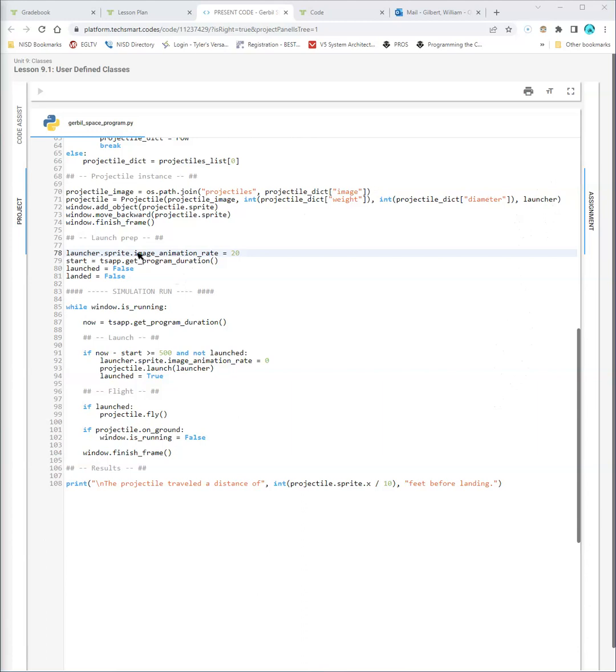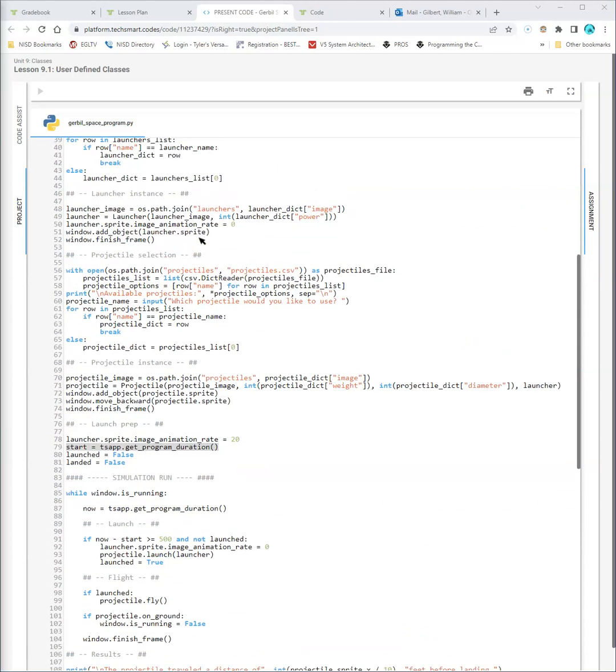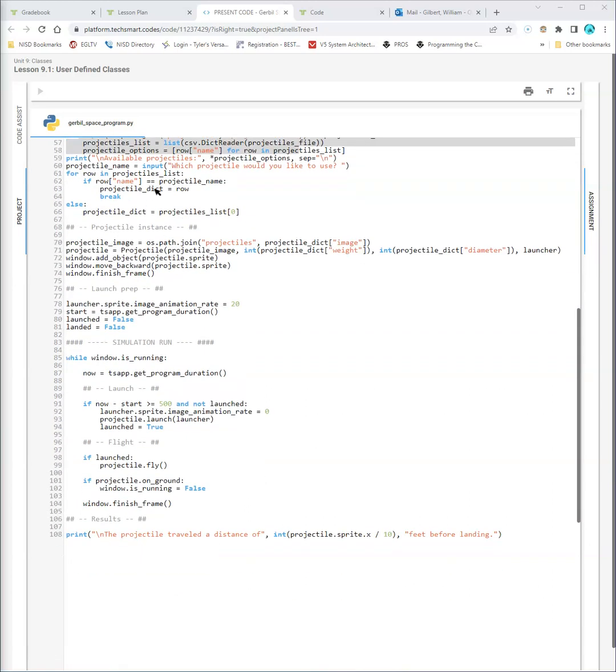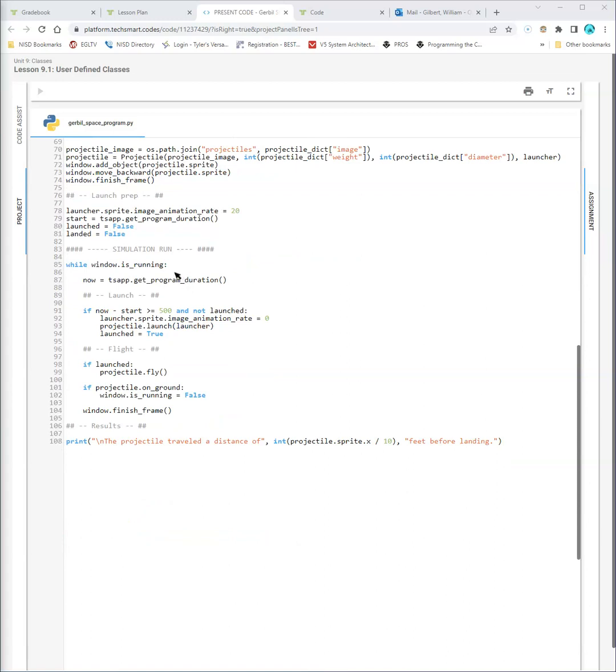Okay, then we prep the launch, so they're doing the timing for us. They set the animation rate, they start time. So there's a lot of good stuff in this program when you guys are working on your own code or you're working on some more complex program. This is a great reference program. The code that's already here for you has some reading from a CSV, using dictionaries, creating and using timers. All of that's written for you. This is a great place to look as a reference. So put that down. Hey, go back to my Gerbil space program and check that out.